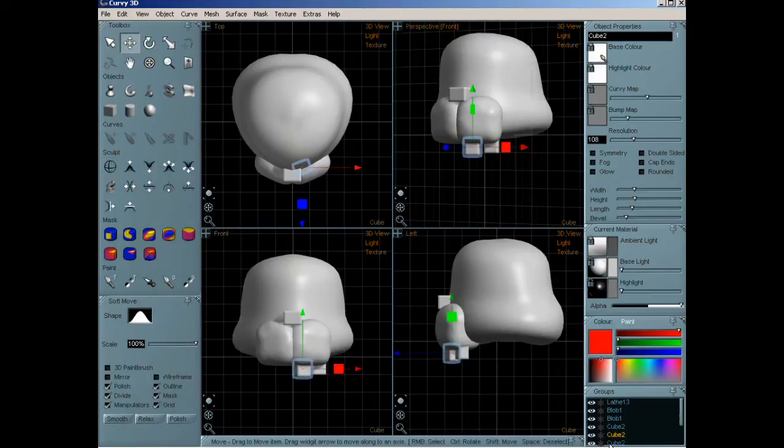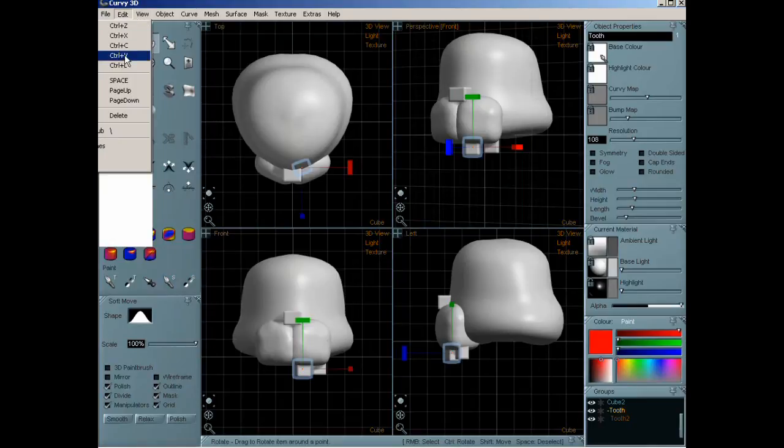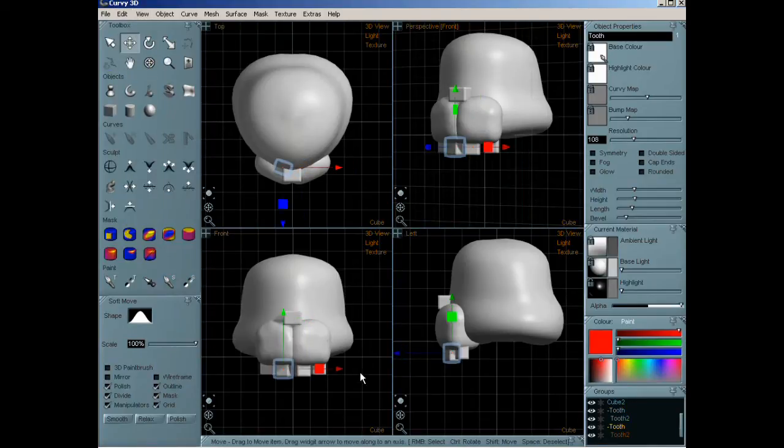Okay, here we've made two teeth. I'm going to drag one of the teeth onto the other one to make a group. If you use the object properties to rename an item, which will help. Tooth 2. Now let's try that, copying the group again. Edit, paste mirrored. There we go. Several teeth.